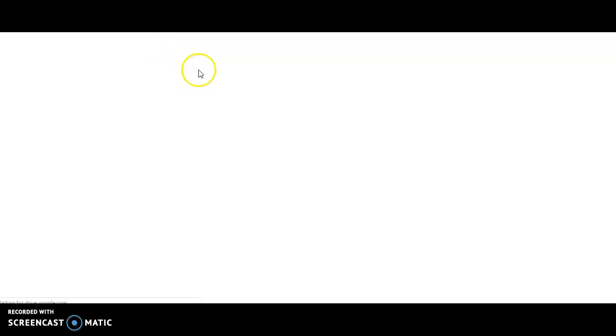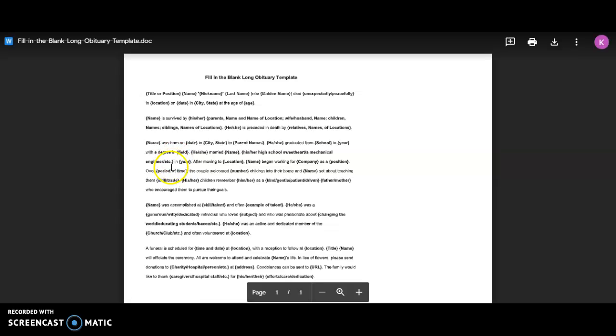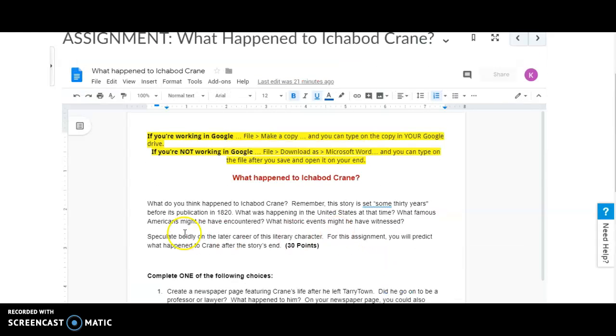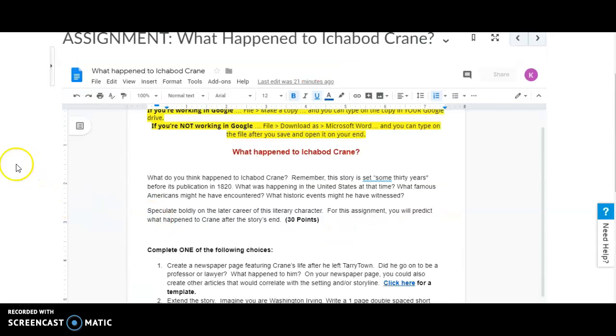There's also a fill-in-the-blank obituary that you could use to help write your assignment. If you have any questions at all, please don't hesitate to ask.